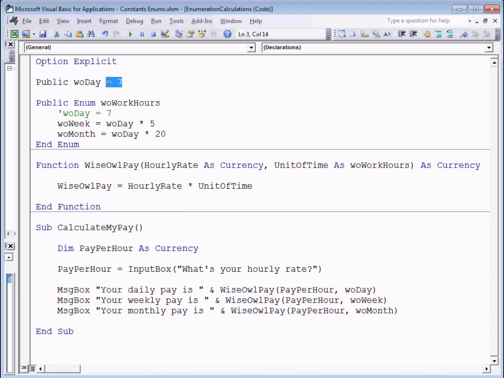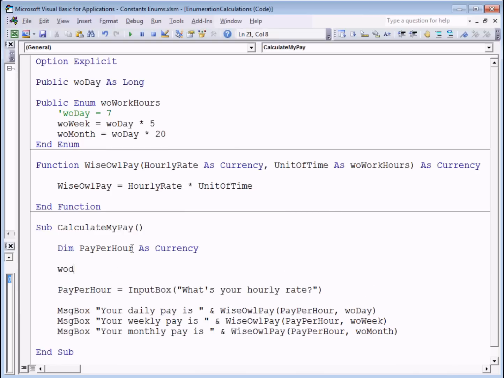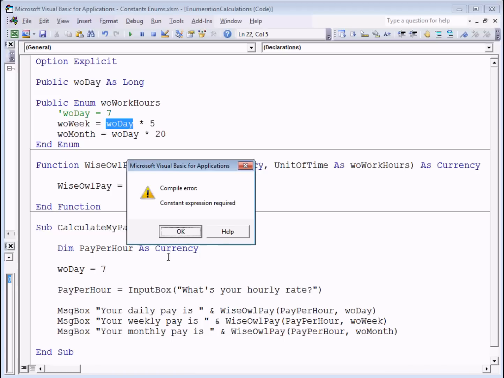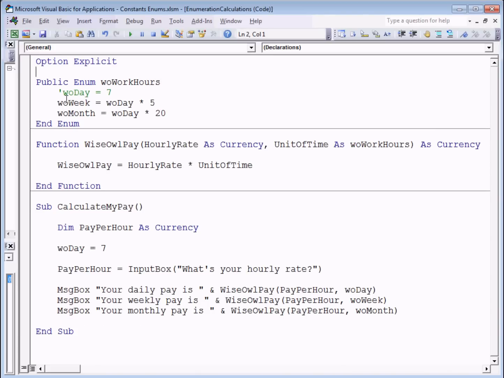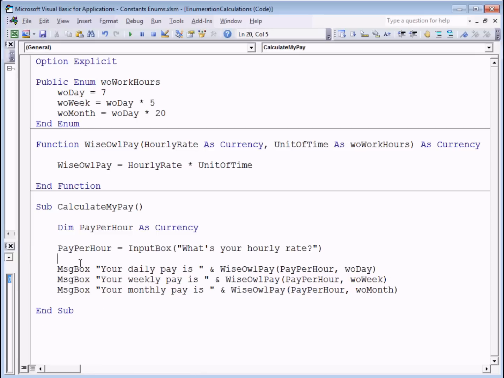What I can't do, however, is make this a variable, so it must be a constant. I can't say Public YSL day As Long, and then in my subroutine itself say, for example, YSL day equals 7. If I try to run this one now, it will fail immediately with a compile error, saying that I must use a constant if I'm creating a basic expression in my enumeration declarations. So, just be aware of the fact that it must be a constant that you're declaring there. So I can remove this, uncomment YSL day, and remove that line as well, and everything will work again.